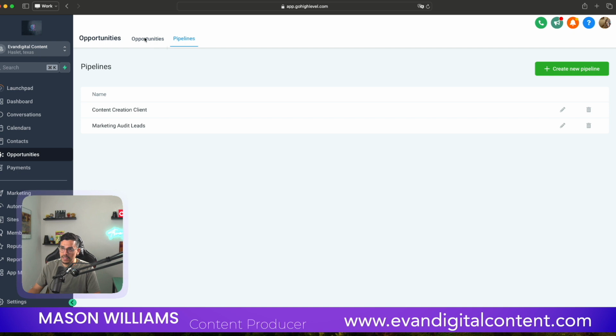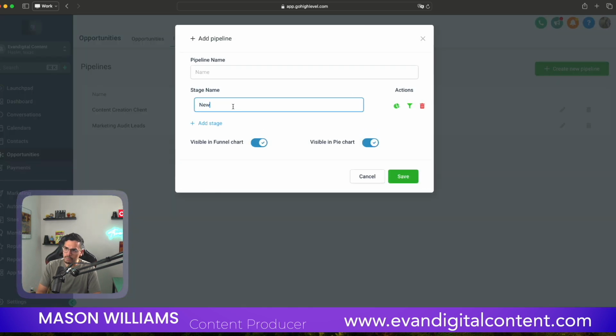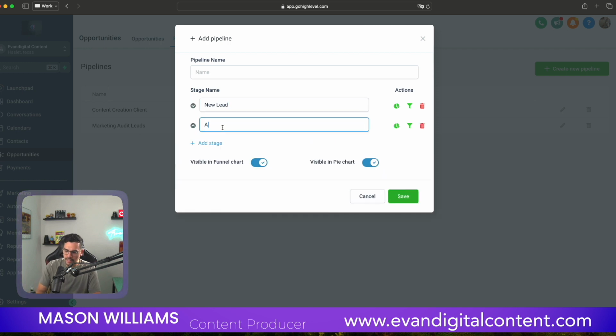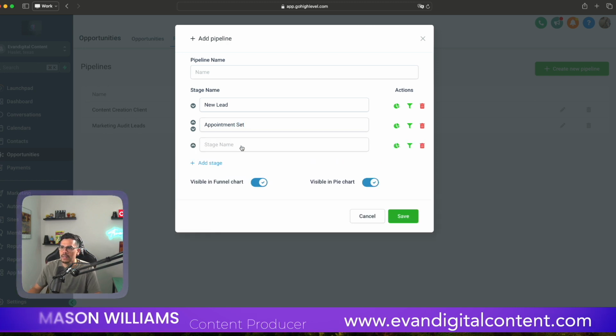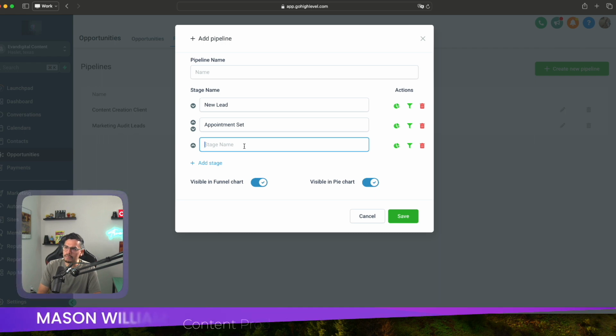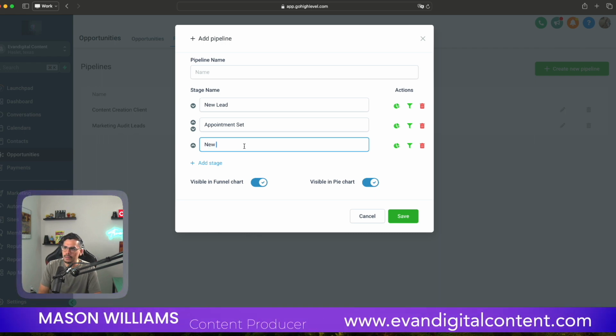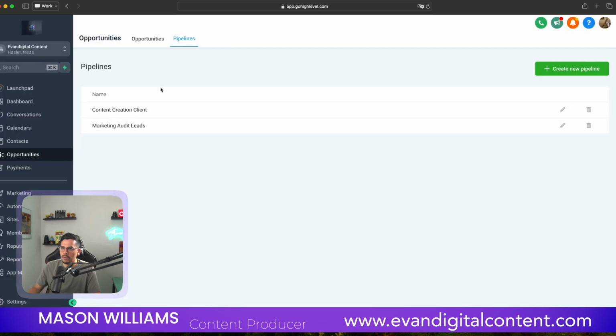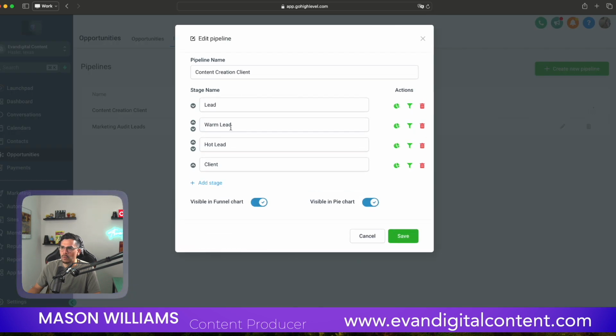And if you go under pipelines at the top here, you can create a new pipeline. And so you can make up stages: a new lead, and then maybe appointment set, depending on your business and how it works. Okay. Then it's new customer. I don't know. Whatever your stages happen to be, whatever your pipeline looks like. Okay. And then here's one that I created here. So I have lead, warm lead, hot lead, client. Okay. Those are the stages, the opportunities within the pipeline that you can adjust.